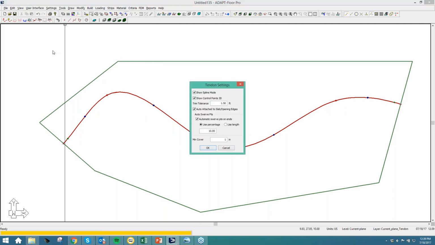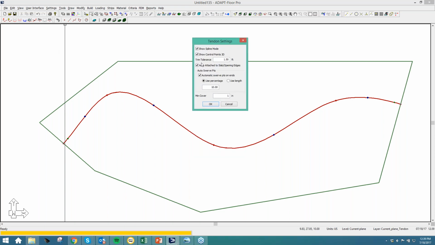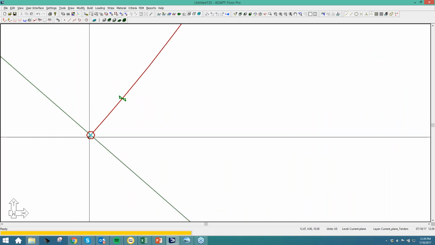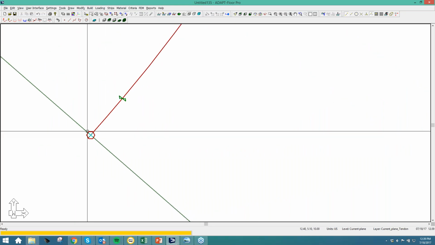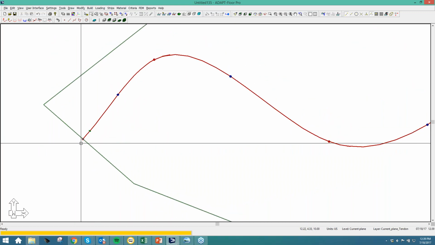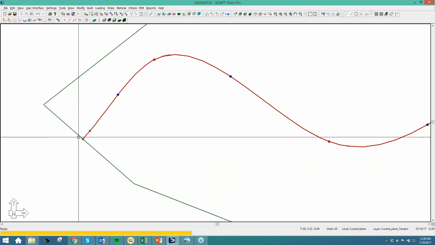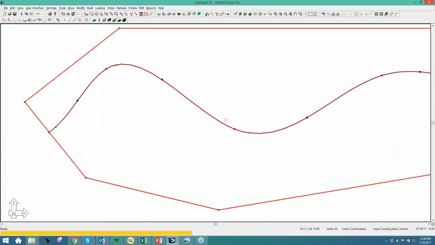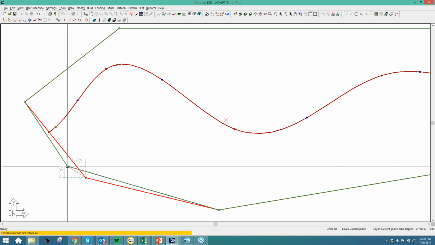Coming back to these new tendon settings, there's a few other features here I want to mention. So with the spline mode, we also have an auto attach to slab edges and openings. For example, if I zoom in over here, you can see there's kind of a blue-green X at the slab edge and tendon end intersection. And what that means is that this tendon is automatically glued to the slab edge.